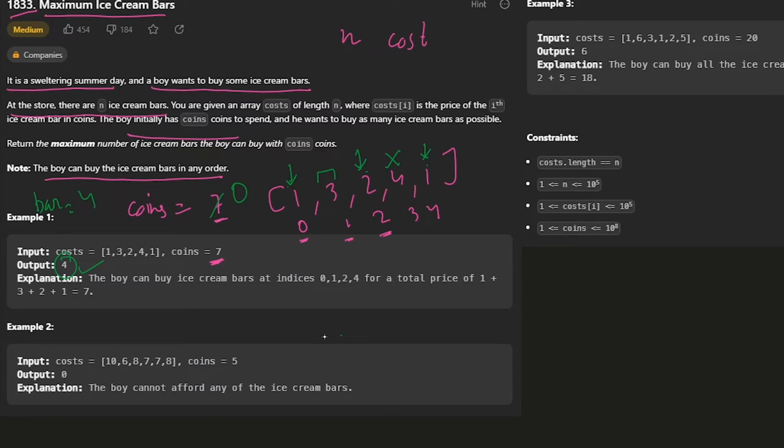We just have to start buying the ice cream bars from the minimum one. So how can we get the minimum ice cream bar first? By sorting, we can get the minimum ice cream bar. If you don't know what sorting is, it means we are arranging the data in an array in increasing order. So this will look like this after sorting: 1, 1, 2, 3, and 4, right?